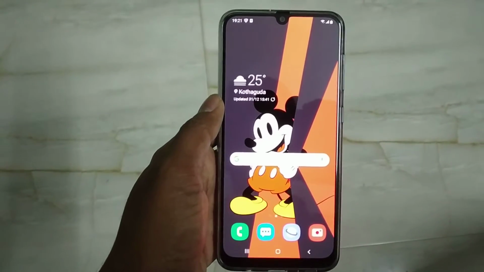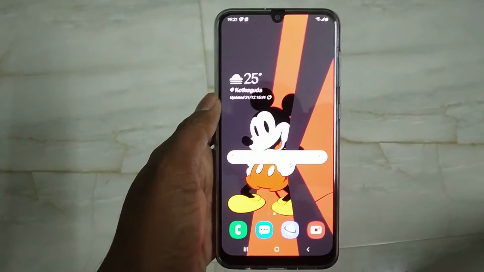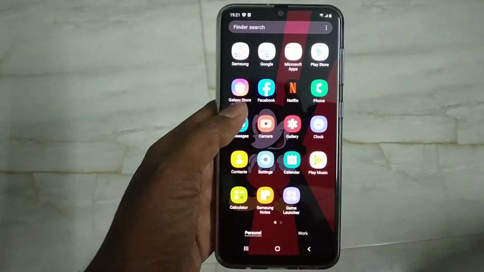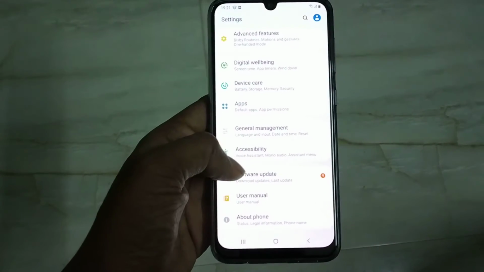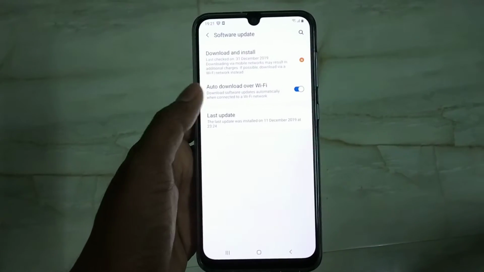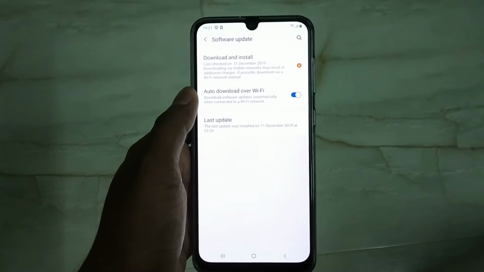Today I will show you how to update Samsung mobiles. So in Samsung mobiles you can go to settings. Here if you go down you will see software update. So you can see download and install button.